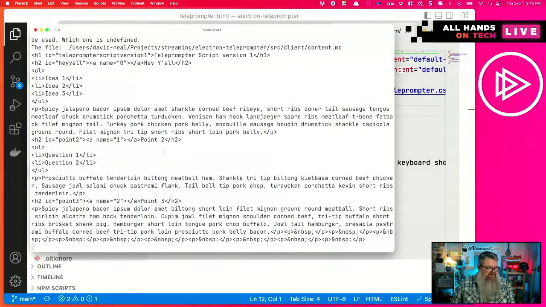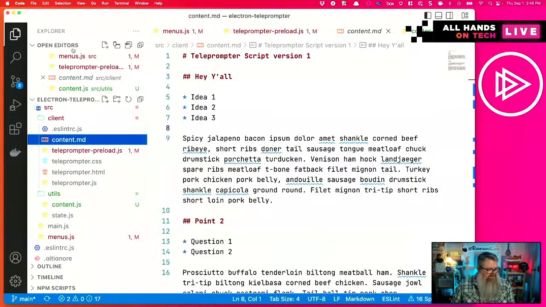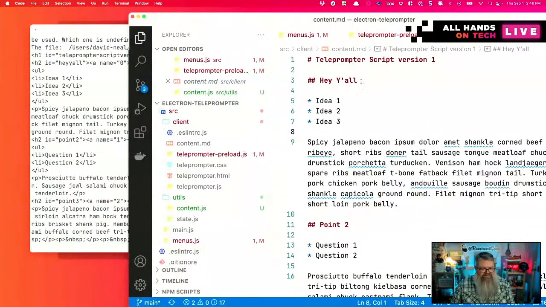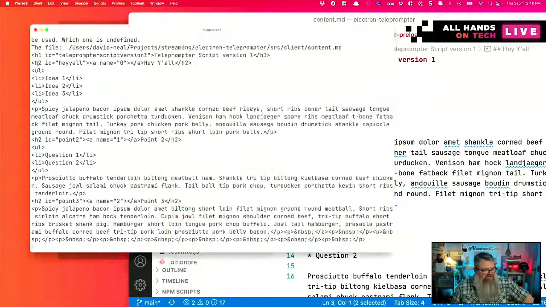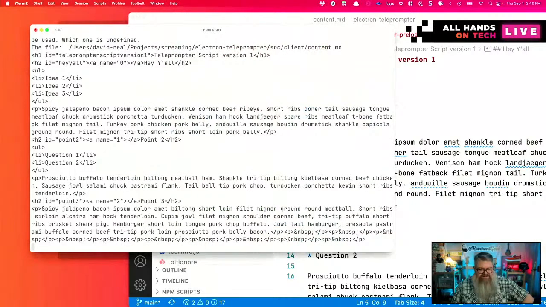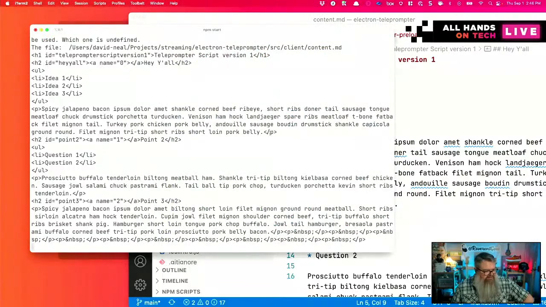the converted HTML. So if we open up content.markdown and show these side by side, you see that one hash turns into an H1 tag, two hashes turn into H2s, a bulleted list turns into an unordered list in HTML, and a block of text turns into a paragraph with opening and closing paragraph tags.